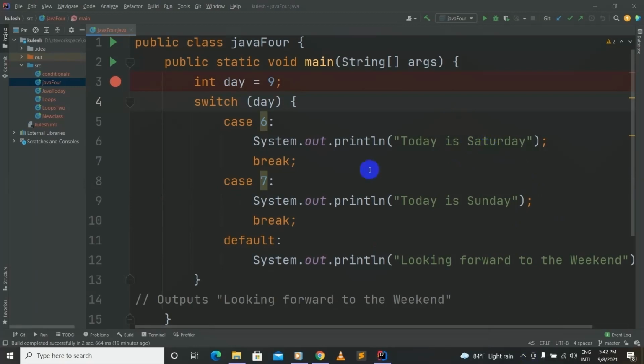Well guys, the default statement doesn't need a break because the default statement will definitely run if the other cases don't run. So a break is not needed.